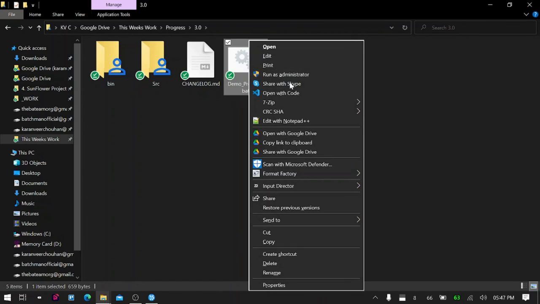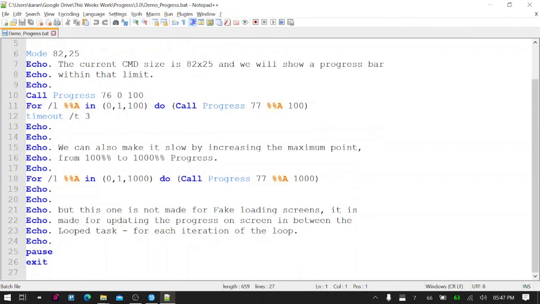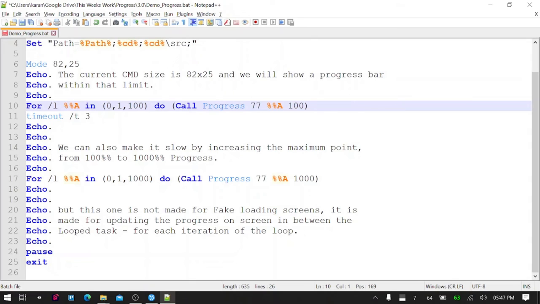Let's also check the demo progress file. You see here I am just calling it, you don't need to do this actually, you can delete that. And this call progress, I am calling from 0 to 100 steps and we are incrementing by 1, and 77 is the length. Here 1000 steps will make it slow, 100 steps will make it fast. It's up to you how many steps your loop has.